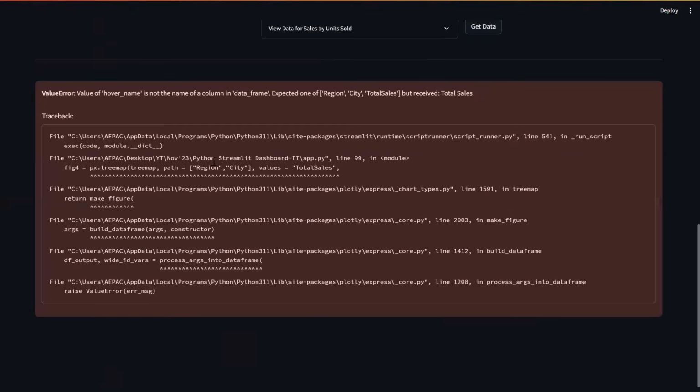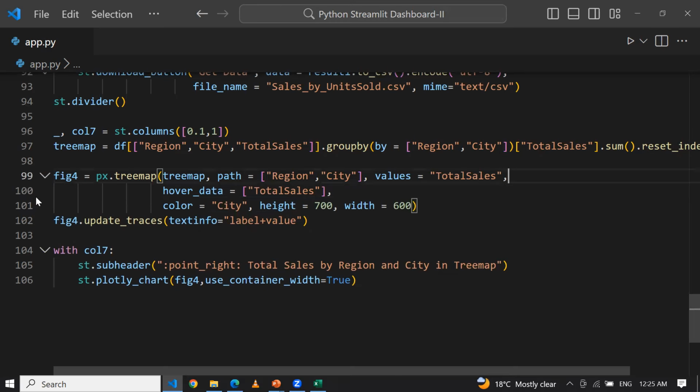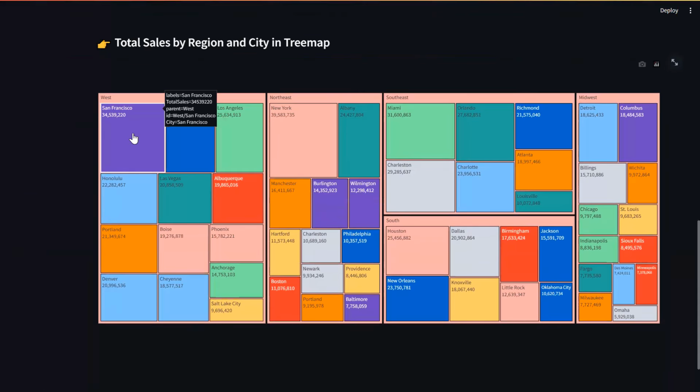So we are getting some exception. Path, reason, total sales. Okay, let me check. Let me remove this. And the hover data, let's say total sales and color and then height and width. Let me try again. So it's working fine. And here we are able to display the sales as well. All right. So guys, you can see here.